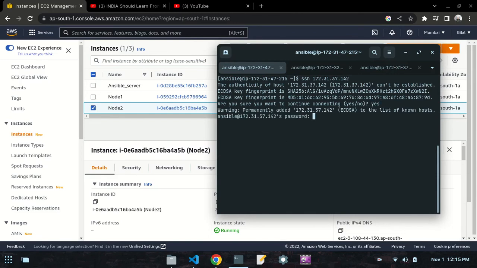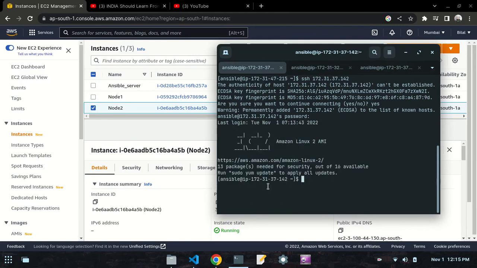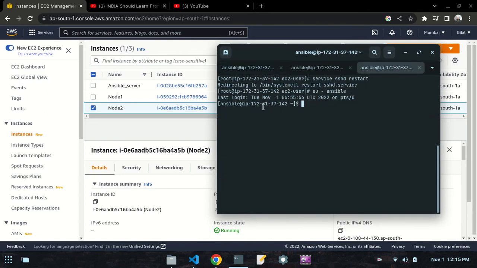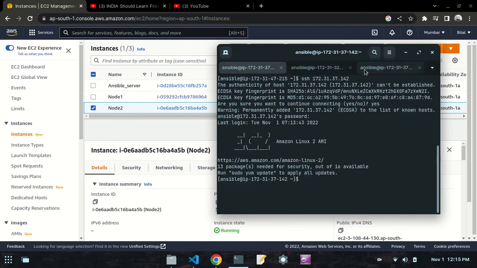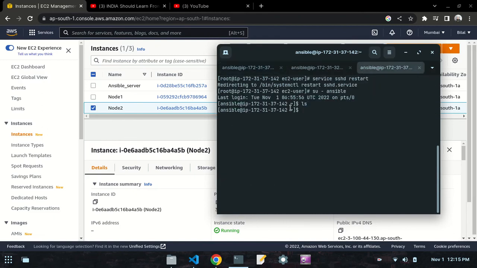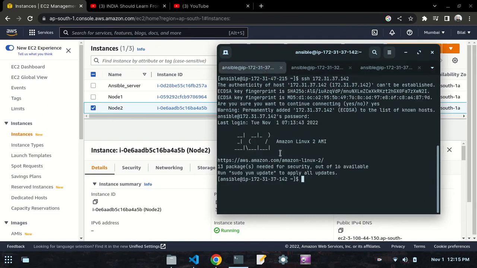Enter the password ABCD, and now you can see that I am currently present in node 2. The private IP is 172.31.37.142. If I search it, you will see that there is no file present in node 2.